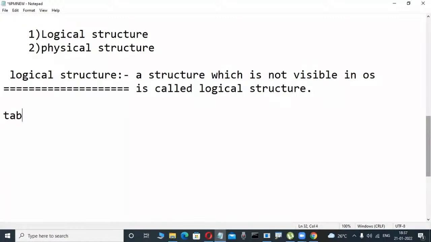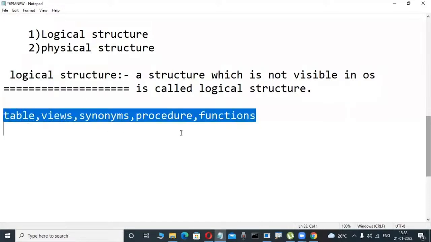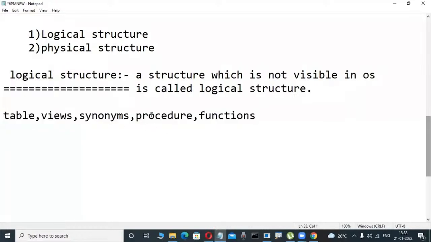That logical structure contains tables in Oracle, SQL Server, and MySQL also. Views are there, synonyms are there, indexes are there. These are all database objects. So many things are there: procedures, functions, triggers, packages. These are all logical structure, which is not visible in the operating system. Whatever objects we are learning in our courses are not present in the operating system.